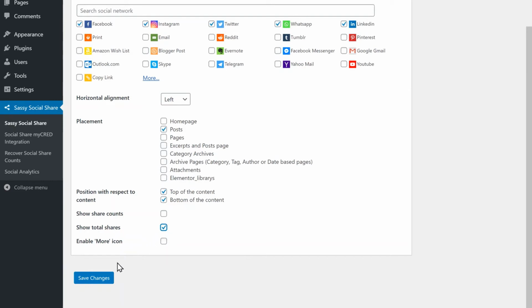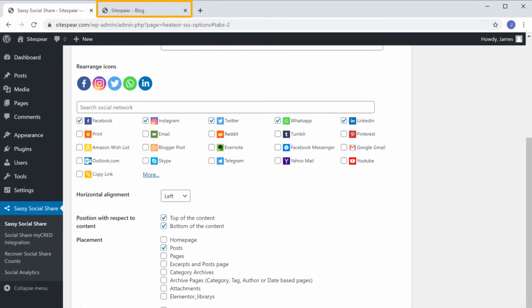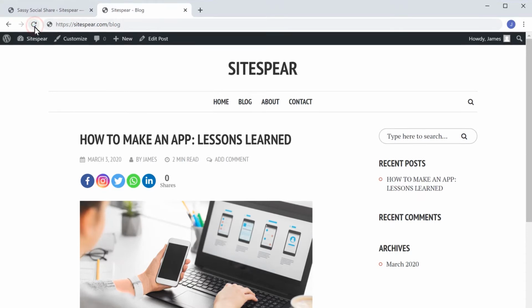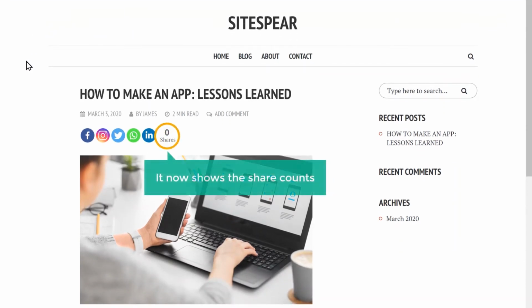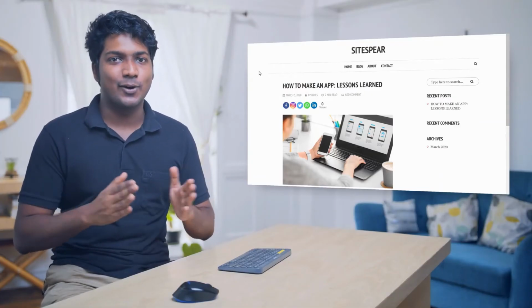Now if we click Save Changes and then go to our website and click Refresh, you can see that it now shows the share counts. So now we have successfully added the share counts.